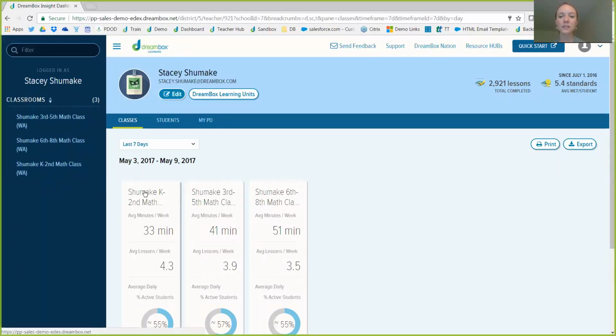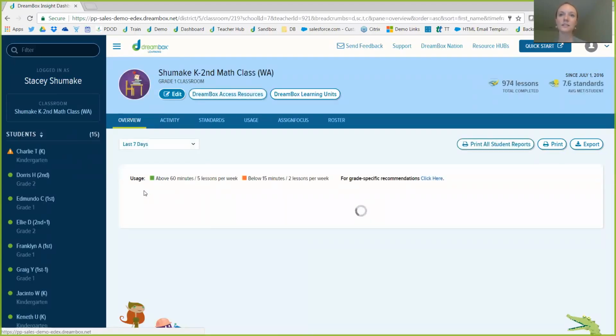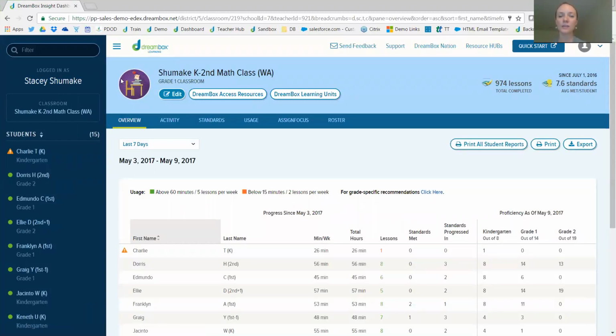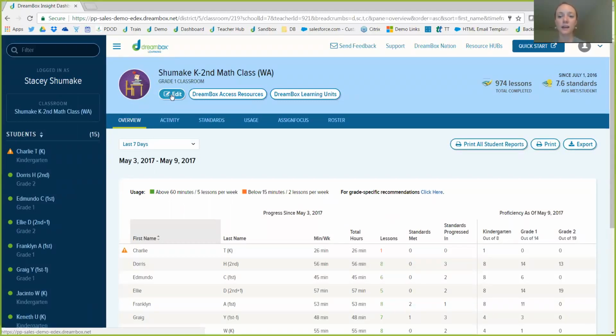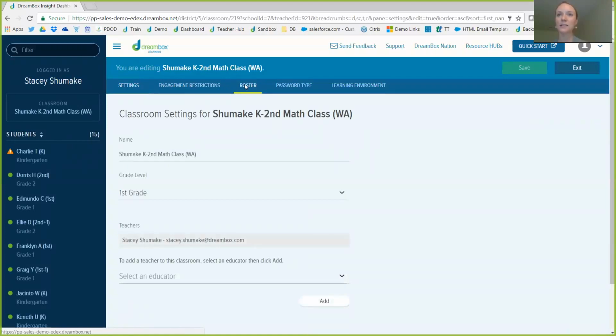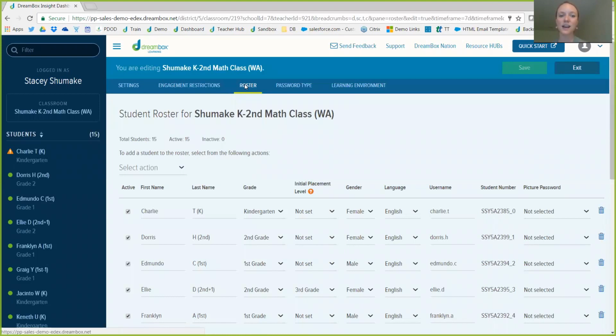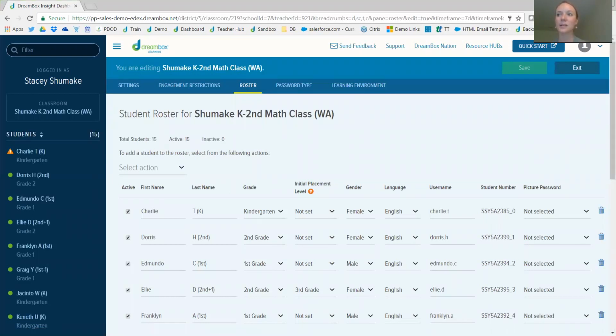So when you go into your dashboard, you select a class. So I just selected the class card. And then next to the purple icon with the desk on it, it's going to be the edit button. Whenever you go into the edit button, remember, just as a quick reminder, and you go to the roster tab, if you need to make any changes to the picture passwords, you can do that.